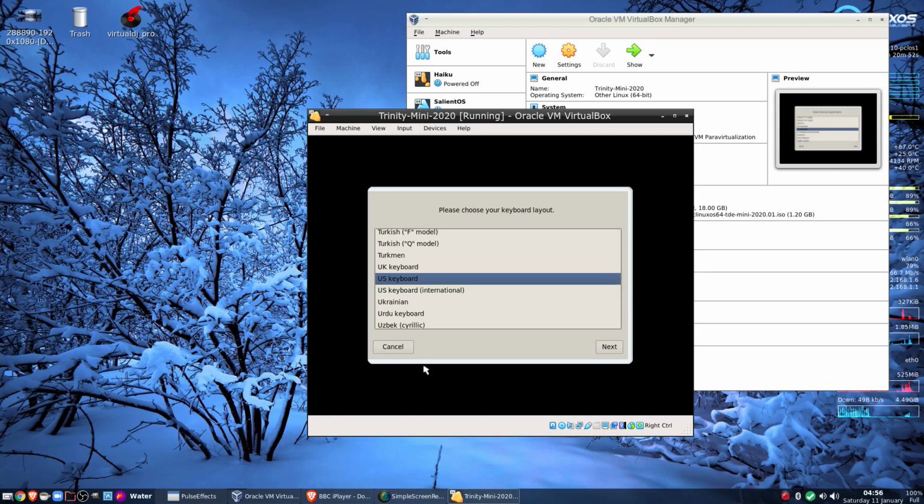Hello, welcome to Present Times Linux, where today we're going to have a look at something quite special. It is the newly downloaded Trinity Mini for 2020, and this is done by a guy named Chris, who also goes by the name of Reelcats.